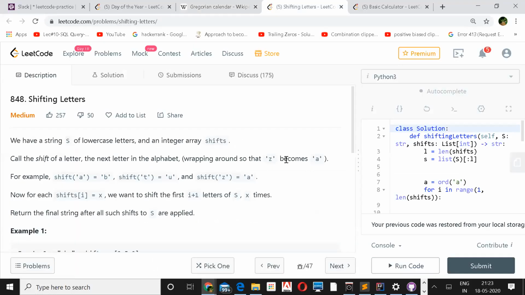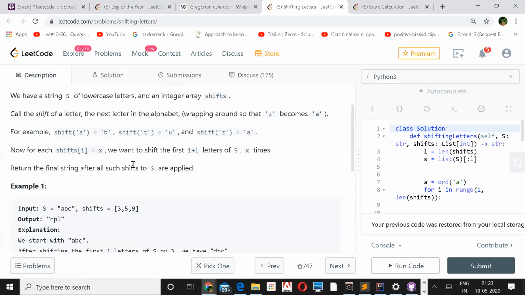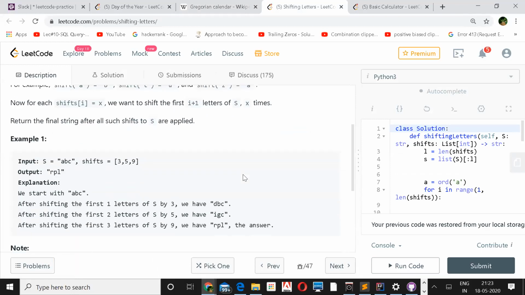Your next question is shifting of letters. We are given a string of lowercase letters and an integer array shifts. You need to define the shift of a letter as the next letter in the alphabet, wrapping around so Z becomes A. For example, shift of A is B, T is U, and Z is A. Now for each shift X, we need to shift the first i plus one letters of S, X times, and return the final string.